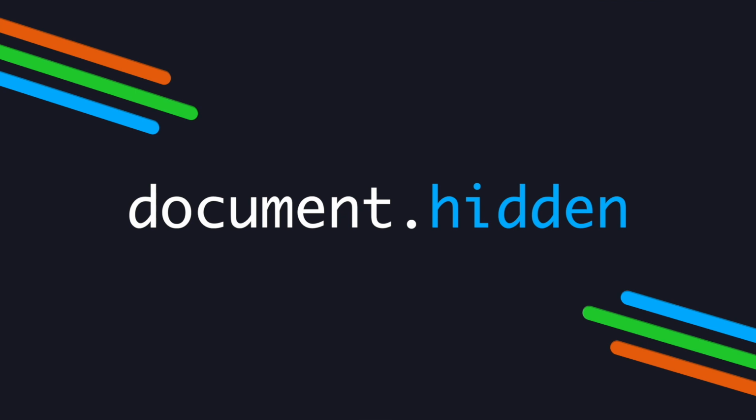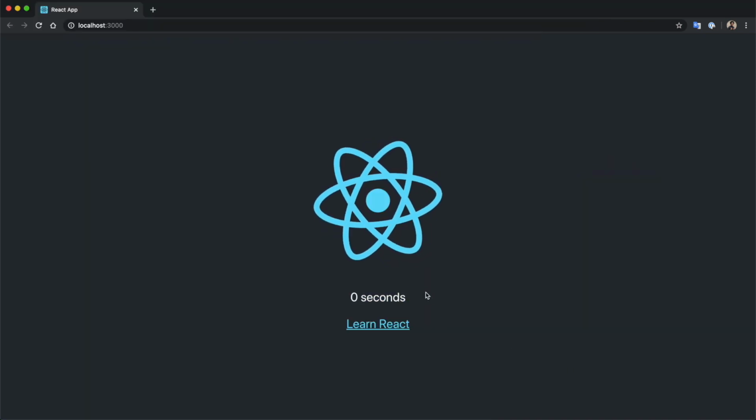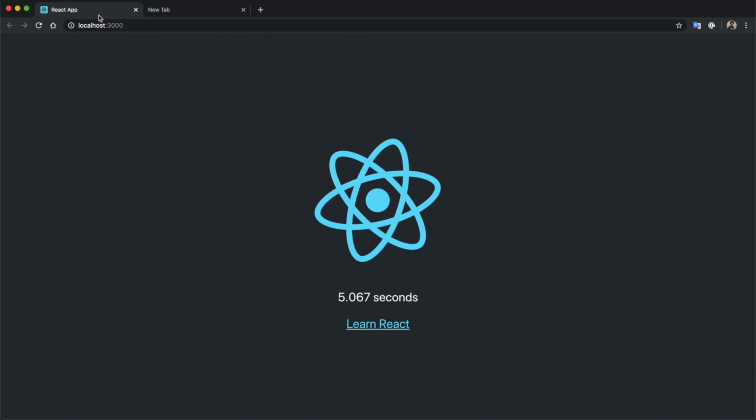There's also the document.hidden attribute, which is a Boolean value, and we're going to take advantage of this specifically for our code. I created a new React app, and what I want to do with this project is basically check to see how long a user hasn't been looking at our page. So when they come to our page, the time will be 0, but then when they go out, do whatever they want to do on any other tab, and then come back to our page, you'll see the elapsed time.